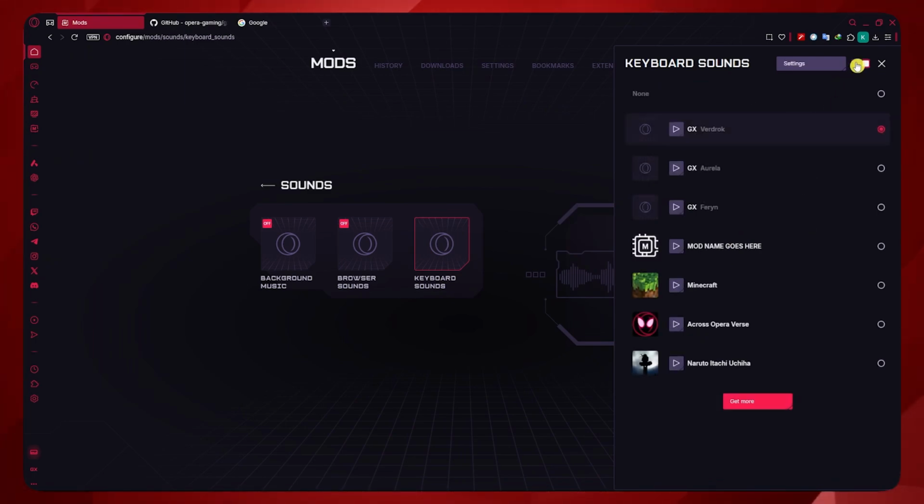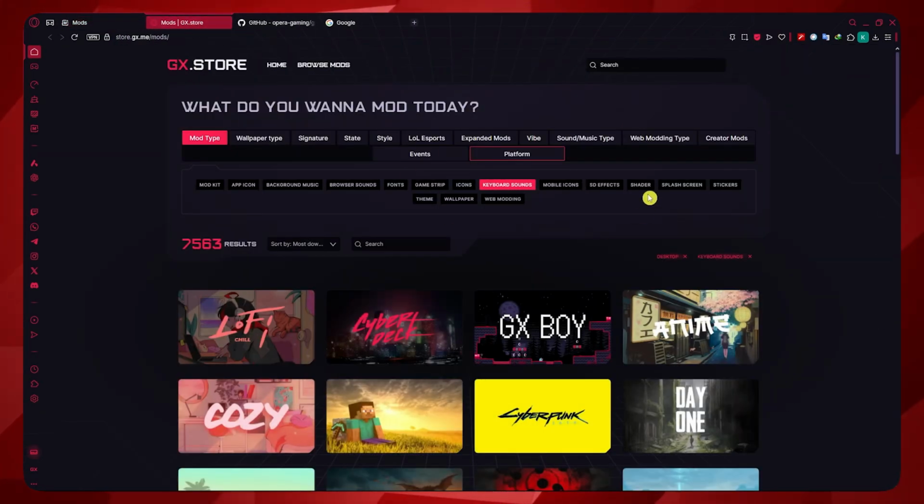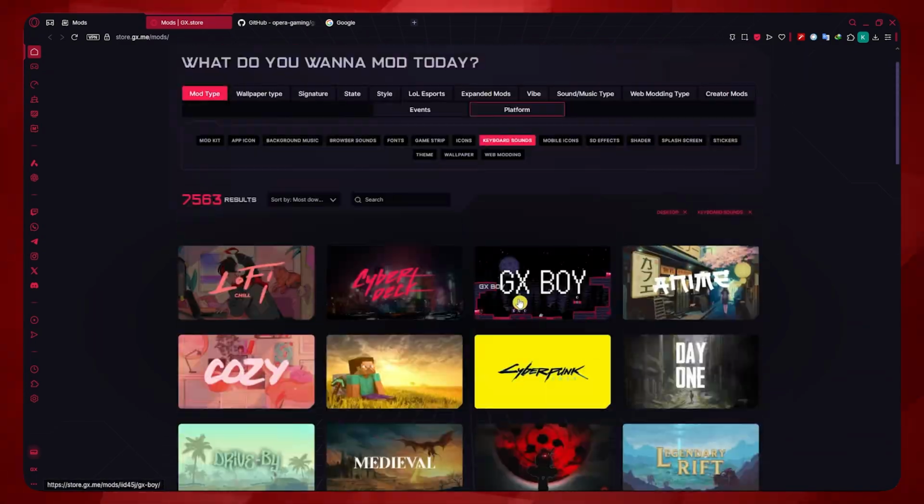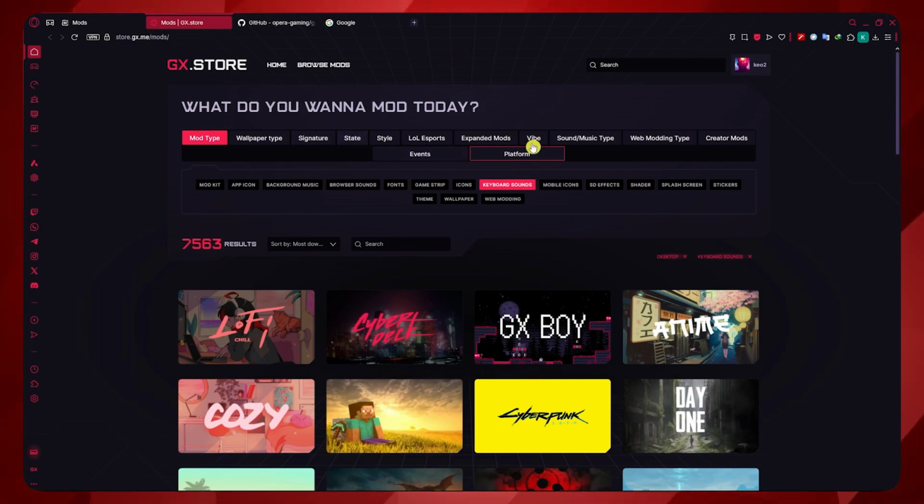So in here, just enable this right here, and then you can click here on Get More if you don't like the choices in here. And that's it. This is where you would be able to choose your own sounds. So all you have to do is to choose correctly on the keyboard sounds in here.